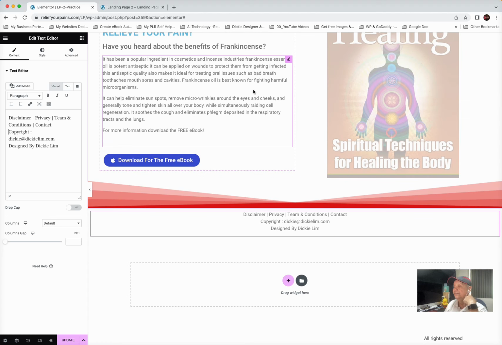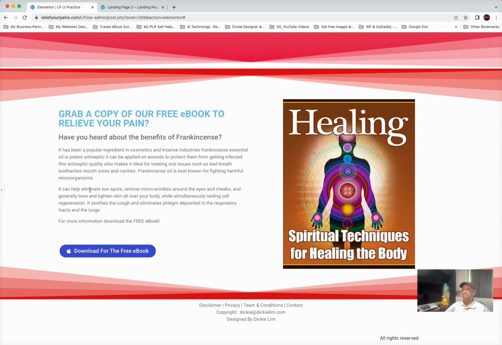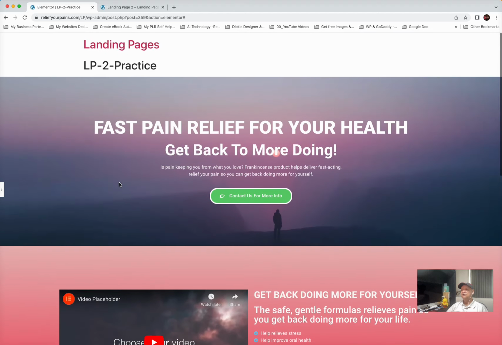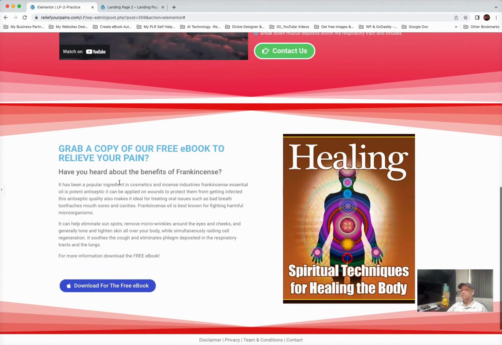And just look at it. See this part here, right? Disclaimer, privacy, term and condition, contact, copyright, blah blah blah, and then design, and that is done. Right, so I update it. Right, so that's how I did it. You want to see the whole page? I just click here, I see the whole thing. So from the top down below.